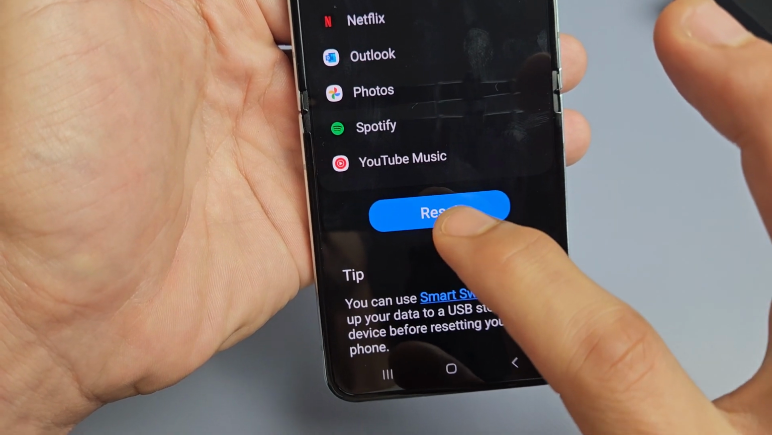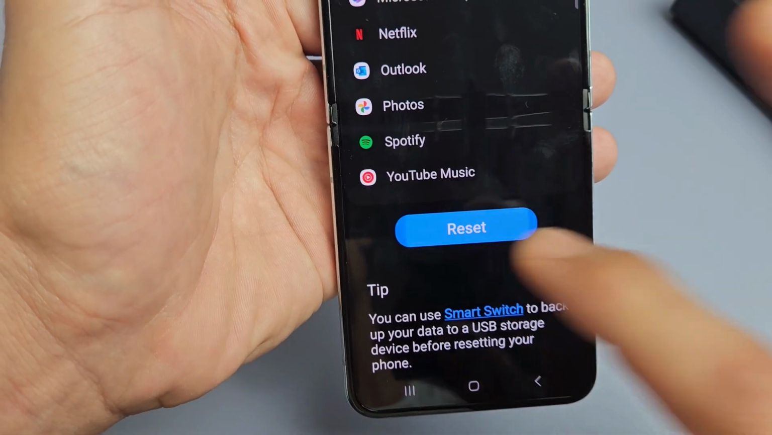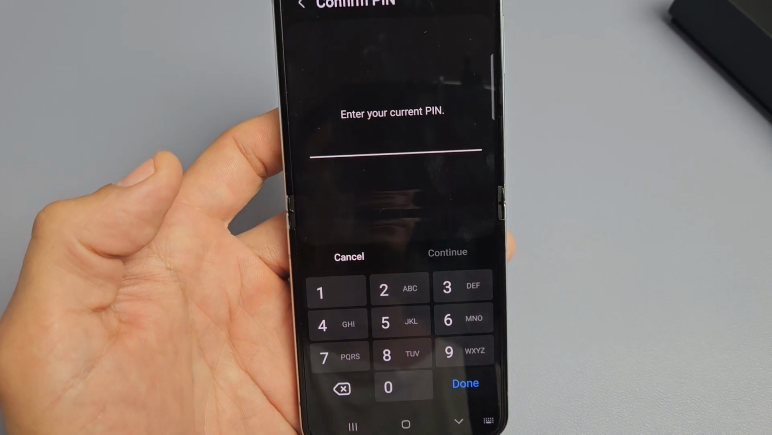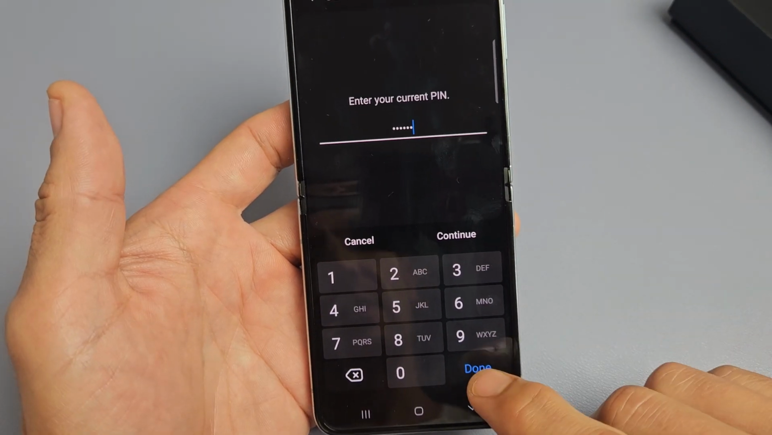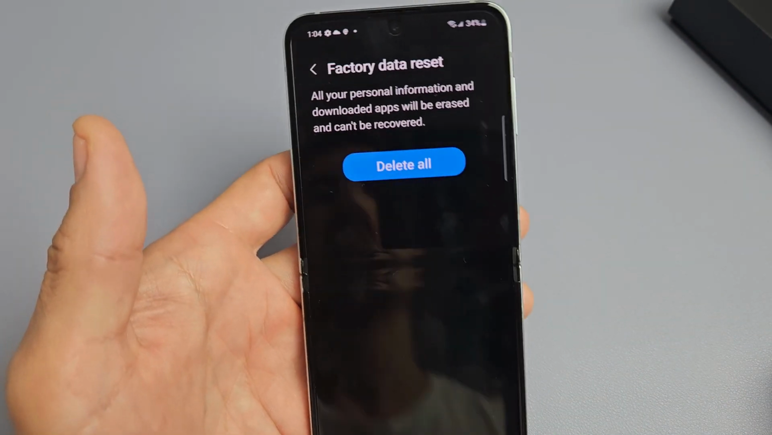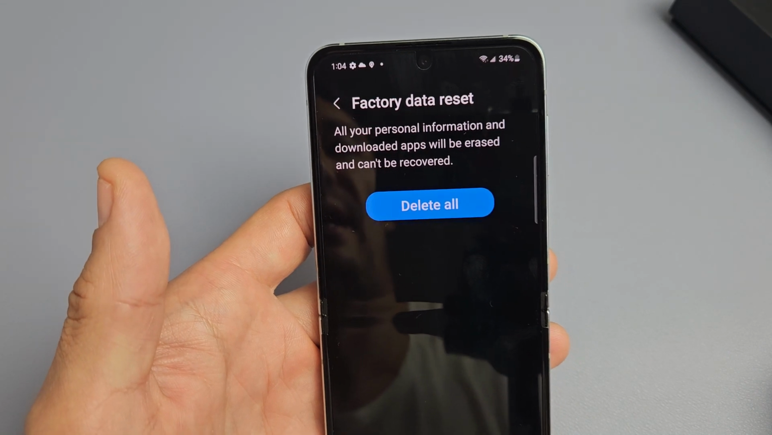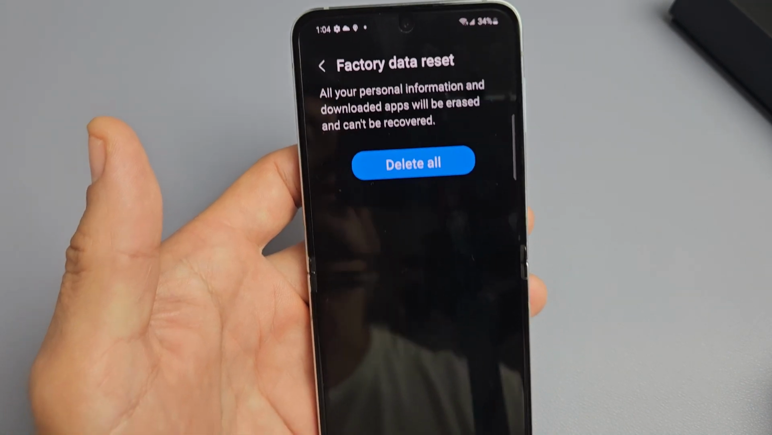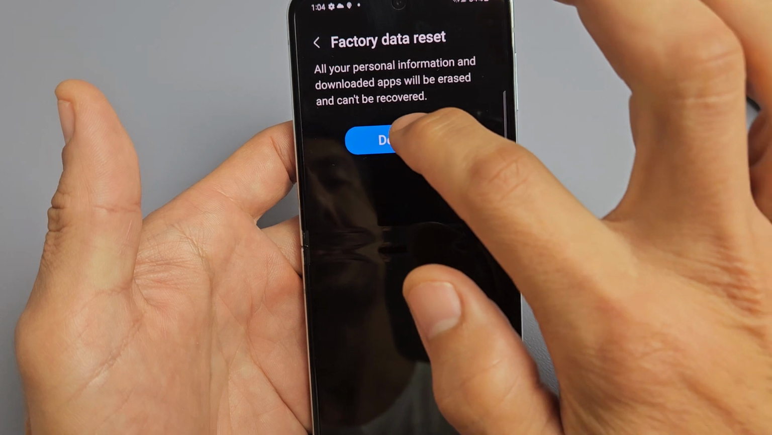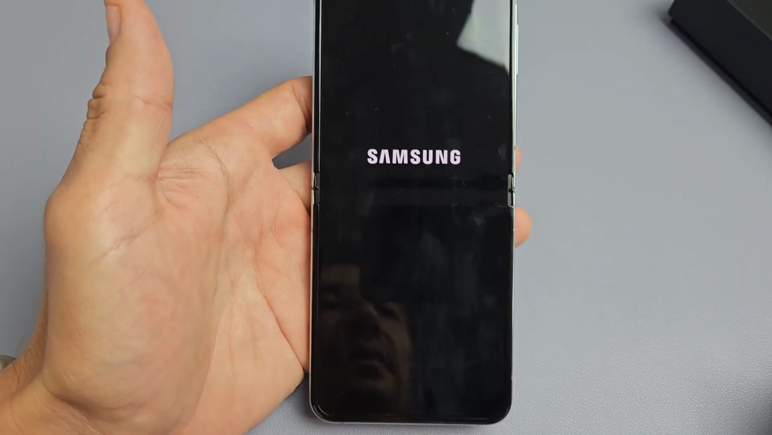So I'm going to go ahead and reset this. I'm going to tap on reset right there, put in my PIN or password, then I'm going to click on done right there. All your personal information, downloaded apps will be erased and cannot be recovered. If you want to proceed, tap on delete all. Okay, phone is shutting down.